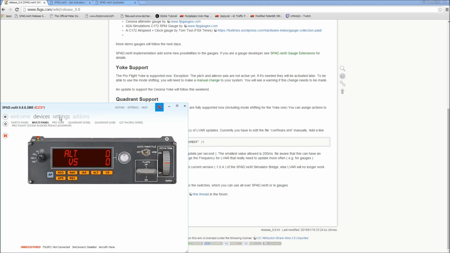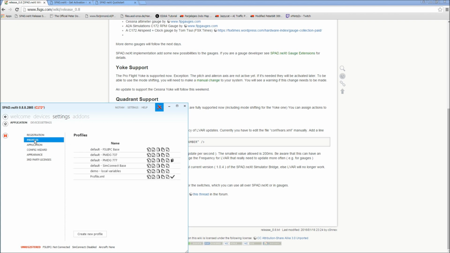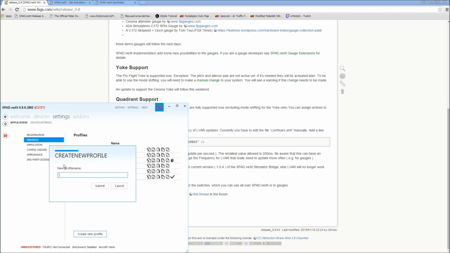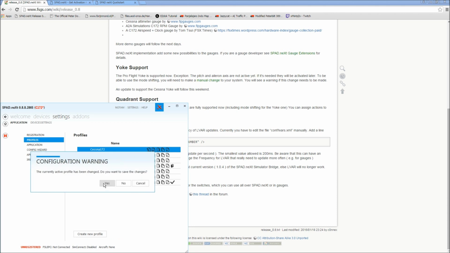I'm just going to go and click a new profile to start with. So to do that, we go to Settings, down to Profiles, and I'm going to click on New Profile. And I'm going to call it Cessna 172 because the profile that I'm going to set up today is literally for the basic default Cessna 172. Nothing fancy, just a basic profile really. Now I'm going to click on Activate Profile, which is the second icon to the left. Click on that.